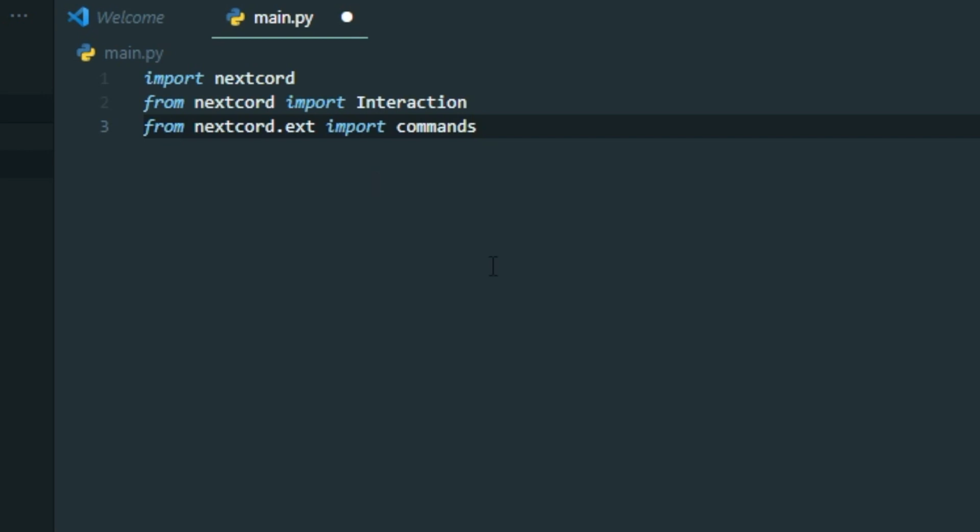Like that. So what is this doing? Well, this line here is taking the specific function inside of Nextcord called interaction, and we're importing it as well. And the same again, we're importing commands from Nextcord, the package that we just installed. And you want to do the same because we're going to be using this interaction and commands part of the package later, and you'll see why in a second.